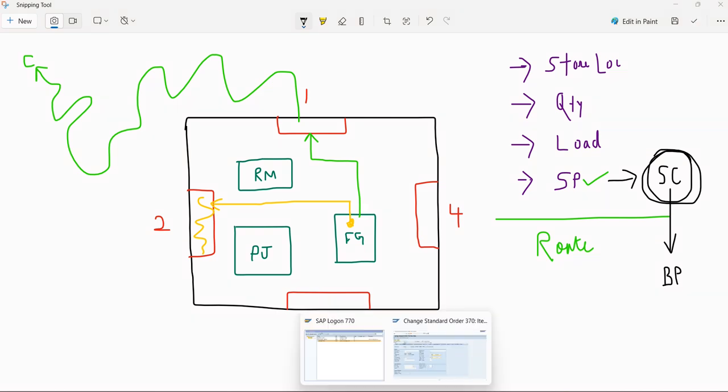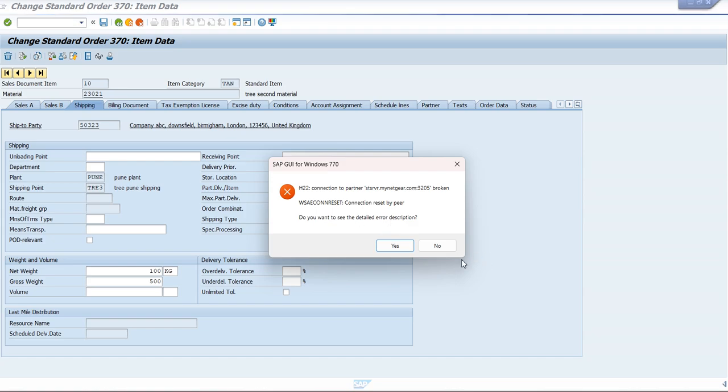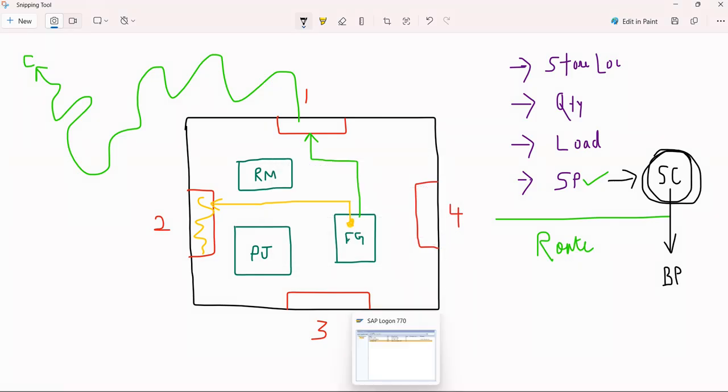So let me go to the system again. You can see there is a shipping point available, and what is the customer? The customer is the same, 50323. Let me get into that and show you where we need to assign the shipping condition. Then we can go back to the configuration and start doing that. Okay, let me log in again here.